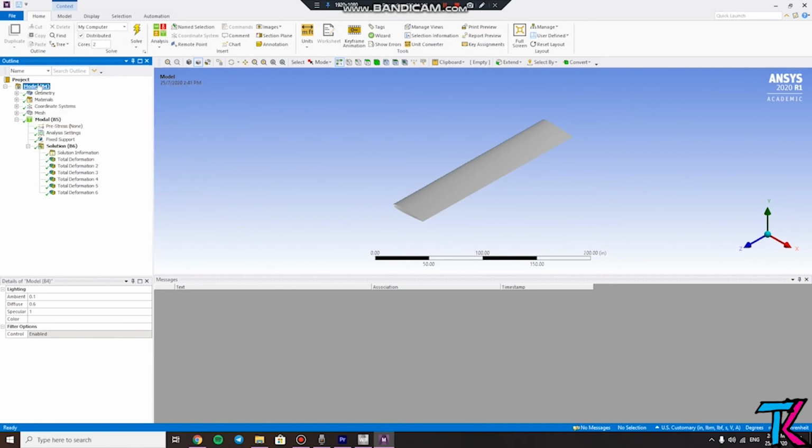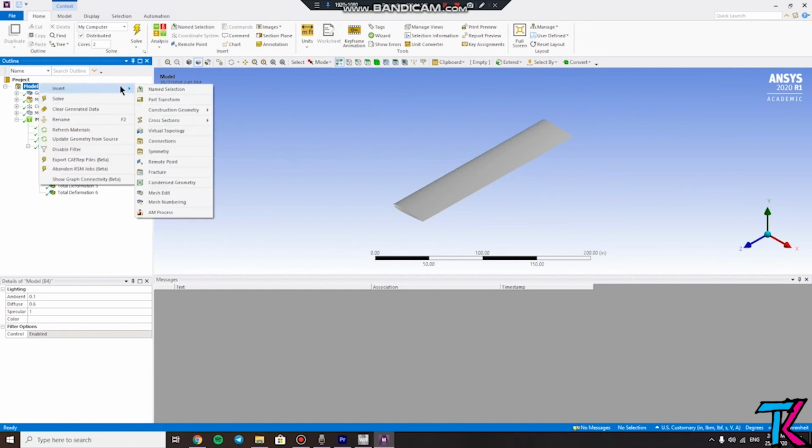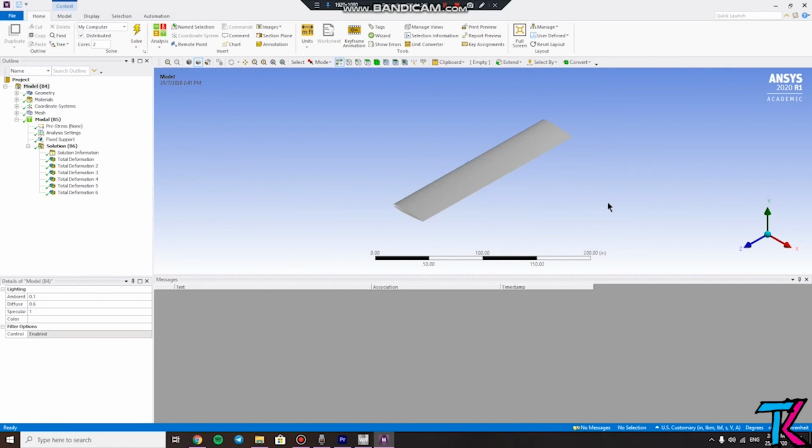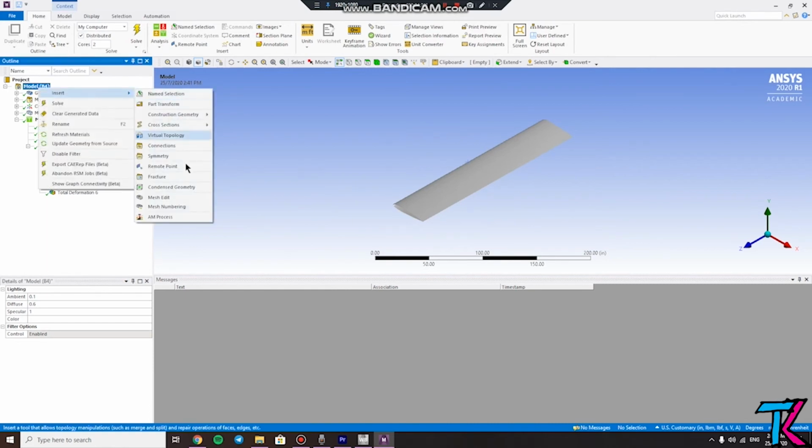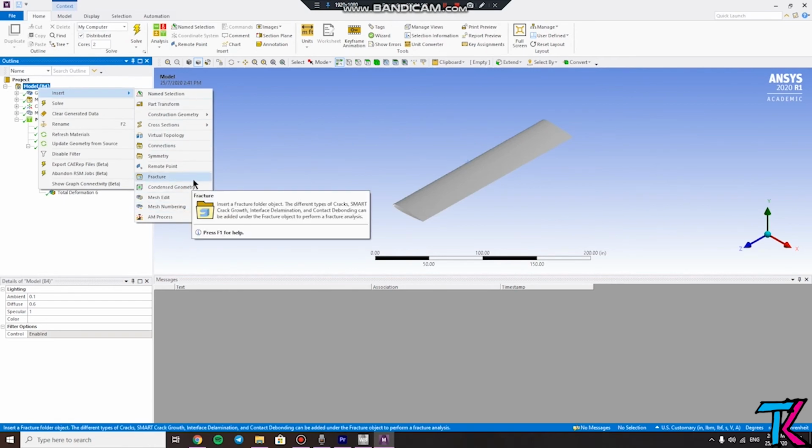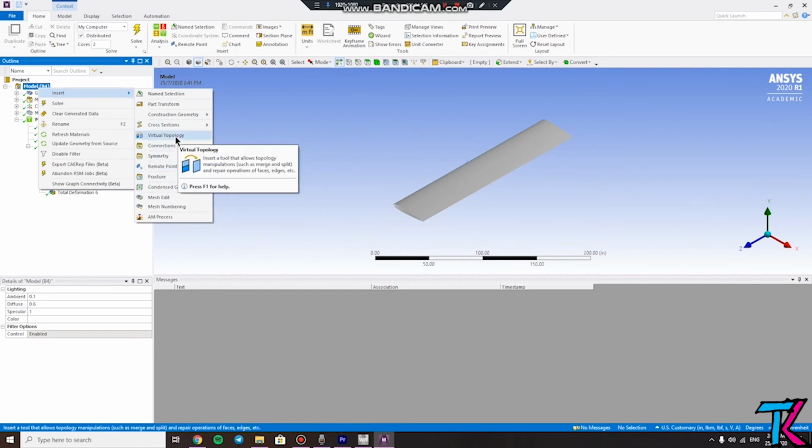Okay, then for this Model term we have an Insert here. So now here we can insert Remote Point, Symmetry, all these. If it's only one whole shape like an airfoil, you don't really need to use these, I would say. But sometimes, let's say you have a chassis or all those, they can be helpful. Also, same as Design Modeler, you can just Google if you don't know what a function does or how to use a function. There should be videos about them.